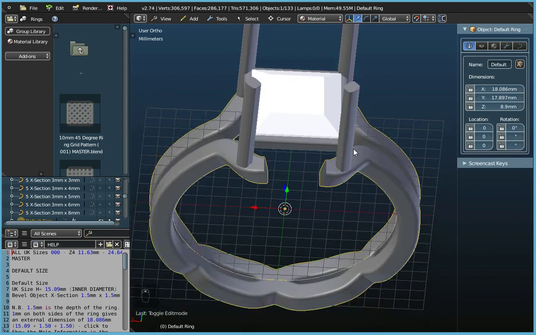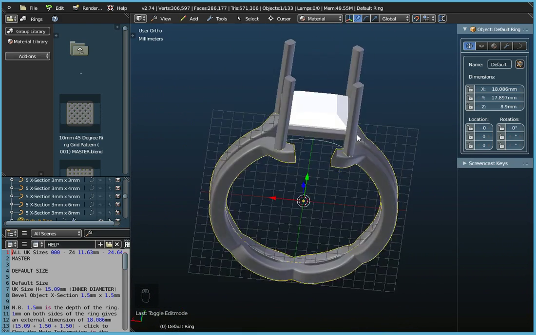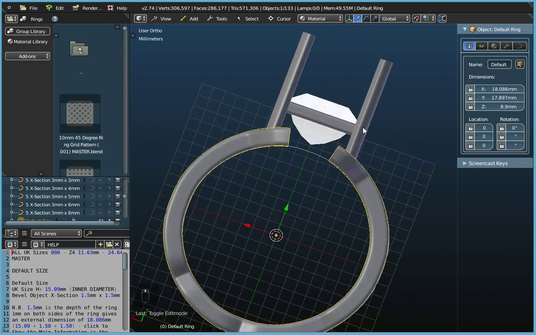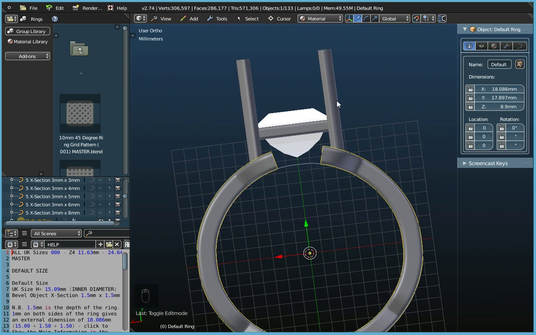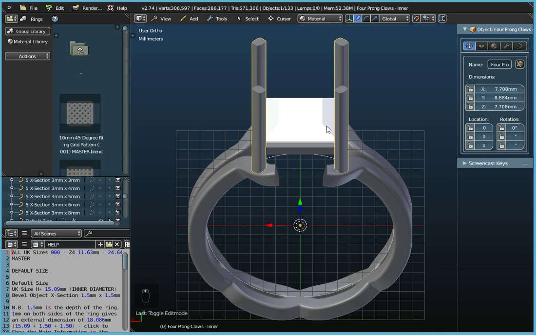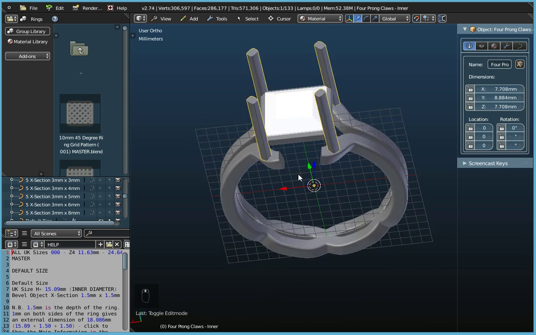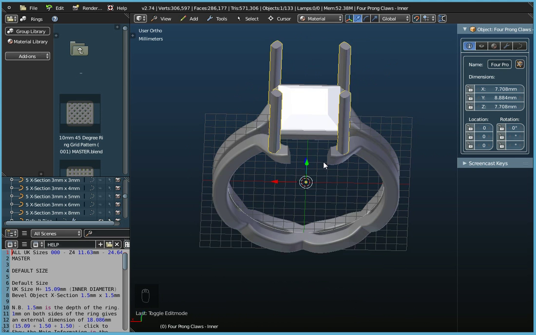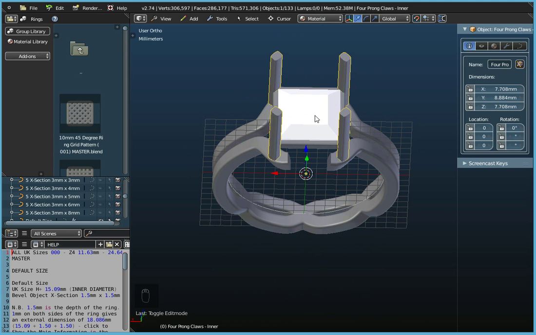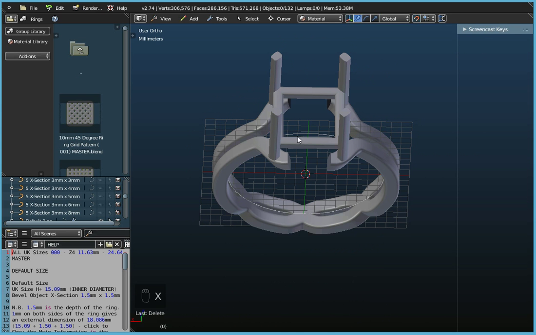Okay, so there's our square gem with a split ring and some claws which will go over the gem, and then will need to be ground back when you actually fit the gem itself. Okay, so before we export this as an OBJ file, we need to highlight the gem and delete it, so X on the keyboard to delete it.